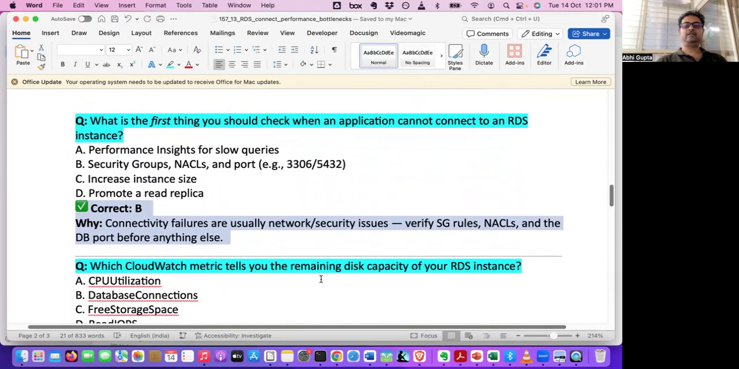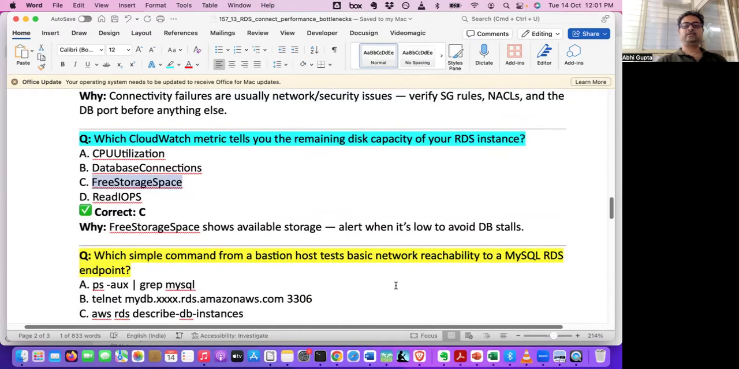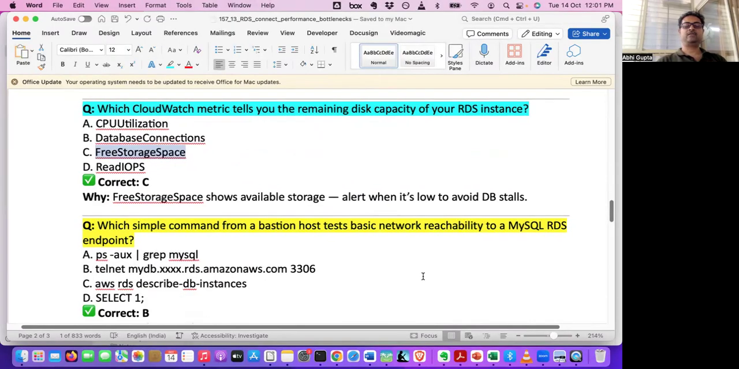Next one: which CloudWatch metric tells you the remaining disk capacity of your RDS instance? That is FreeStorageSpace. Answer is C. Which simple command from a Bastion host tests basic network reachability to a MySQL RDS endpoint? That is telnet, your DB endpoint 3306, if it is a MySQL database.